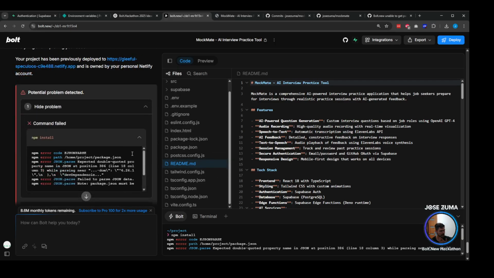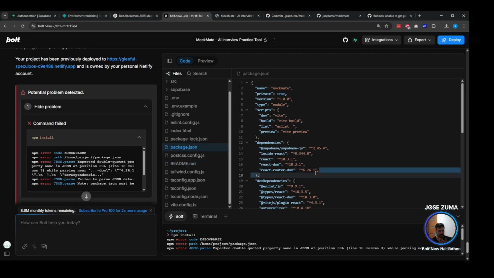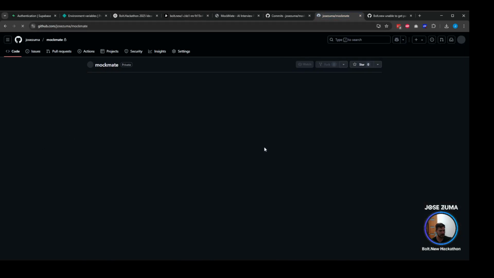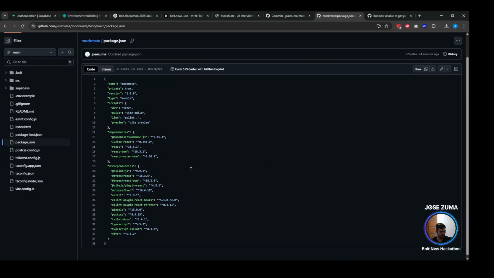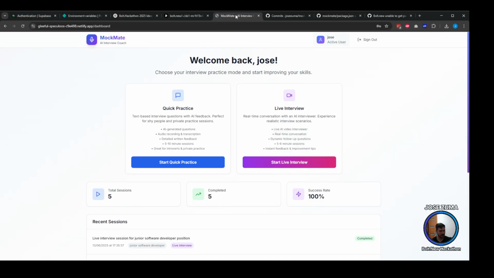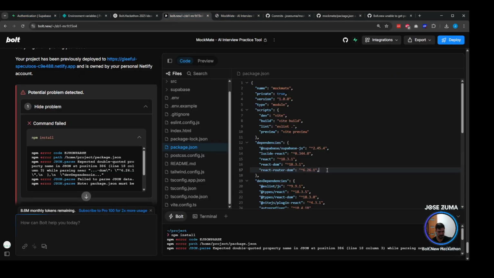So we have this issue. Let's see if the data is refreshed. You see, this is showing different data than the one that we have. Now, if we go to the repo, we refresh the repo, and we check the package JSON. The package JSON, the code is actually the same as in Bolt. Interesting.